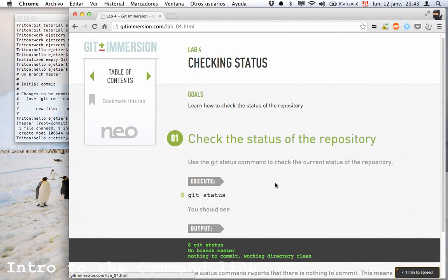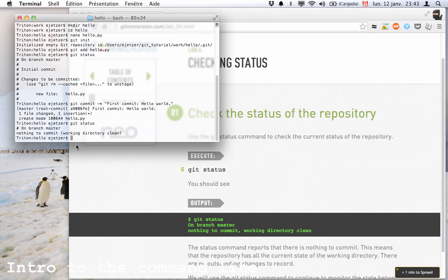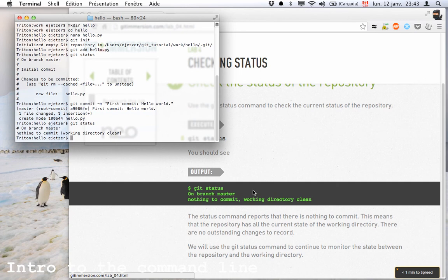Lab 4 checks the status of the repository. Now git status. Because we've changed nothing since the last commit, there's nothing to commit. The working directory is clean. This is great. I'm going to stop here for now and come back in the next video with a little bit more.